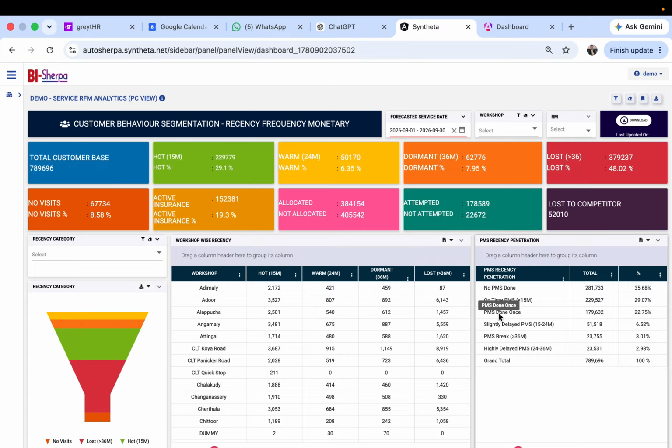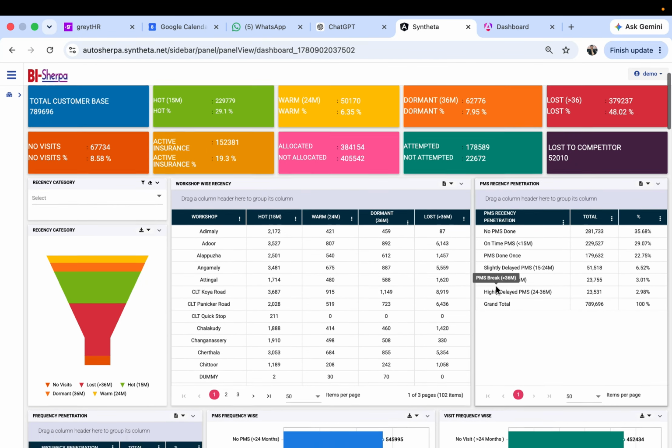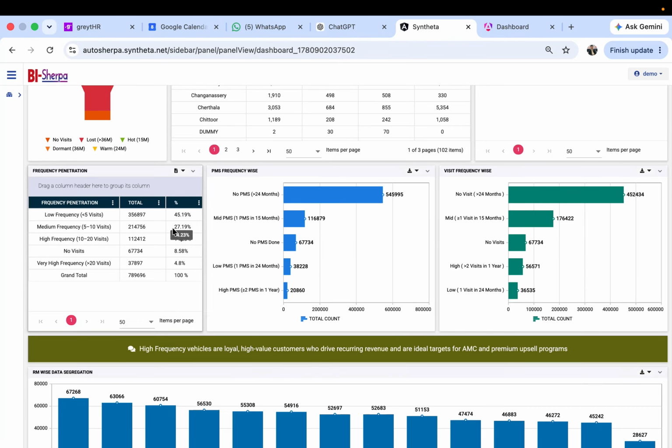And with that, if I want to understand how many customers have got at least one paid service done, it is about 1,79,000 customers. Now this data I will be giving to probably a top experienced telecalling team so that they can call and convert.